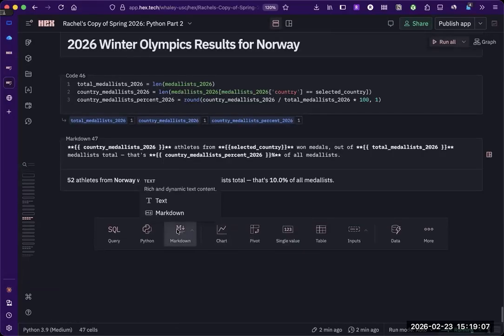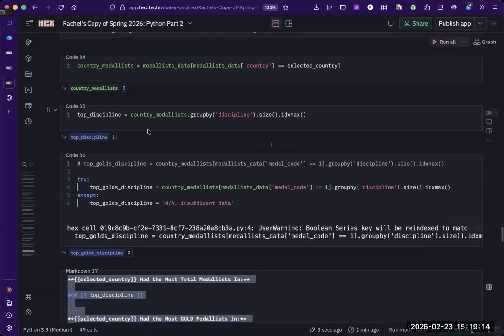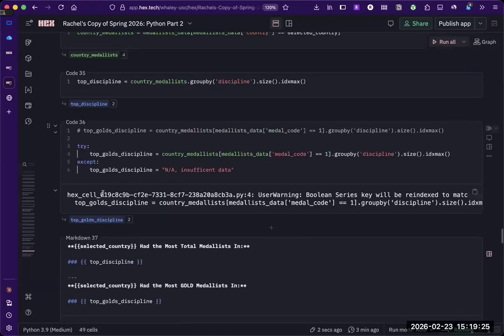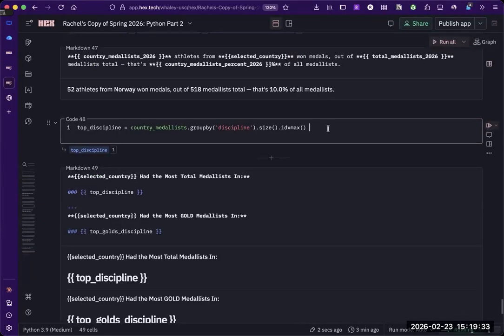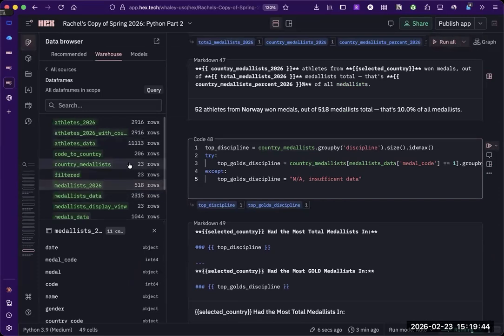All right, so do this along with me. Take my markdown, move it down here, take that new Python cell, come back up and copy this Python that we made earlier. Discipline and gold discipline, which is in our try except. So I'm going to copy this whole block. All right, down here, you can define these in different Python cells or in the same Python cell, totally up to you. Result is the same. Then I'm going to come in and update these.